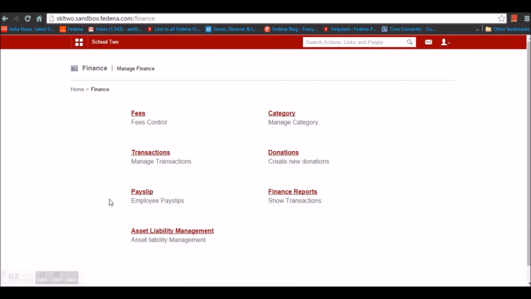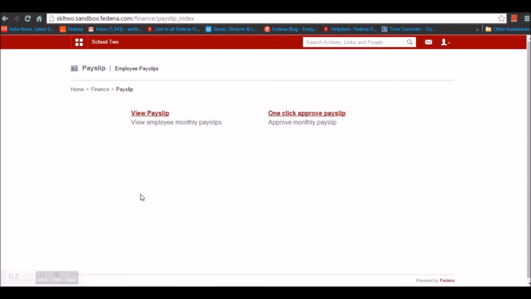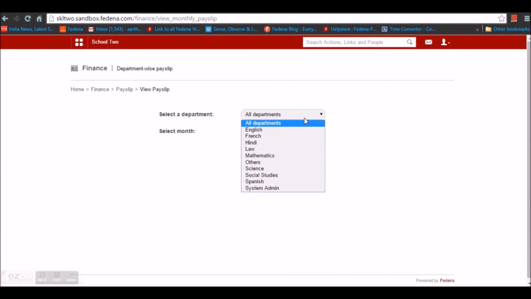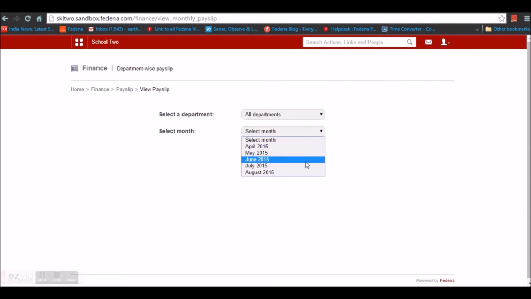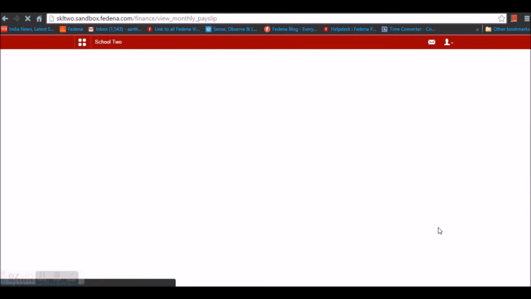Moving to the finance option, the next thing that we have is a payslip. So any payslip that is being generated by the human resource person gets displayed here. So you can view the payslip that is being generated by the human resource person. So I'm going for view payslip, selecting a particular department or all departments, selecting a particular month, say the month of June, and I can view it.